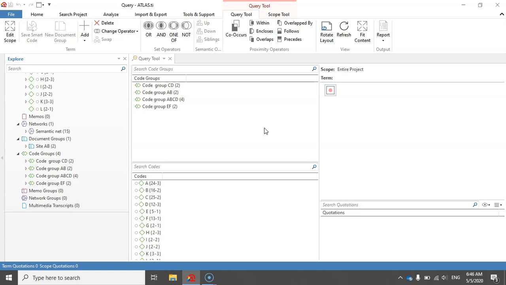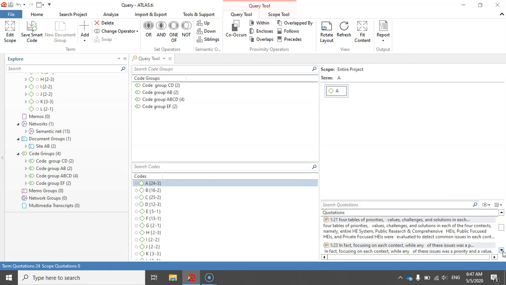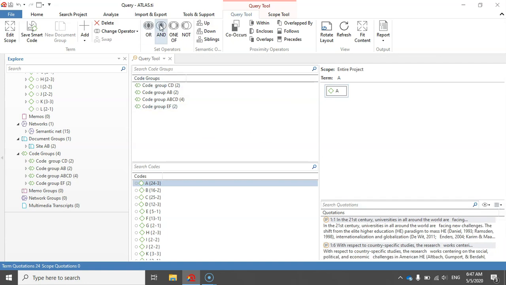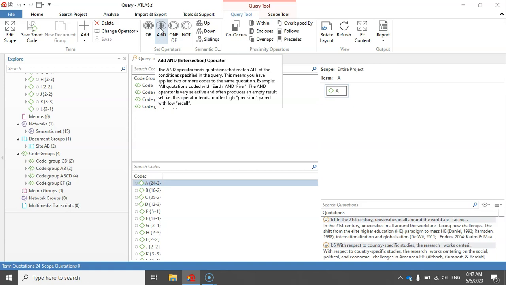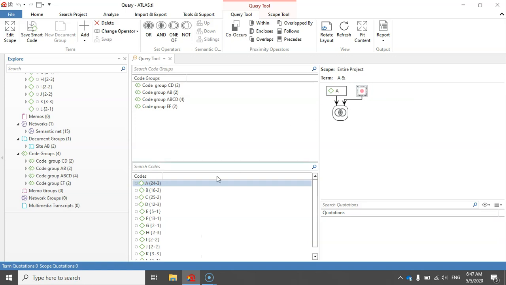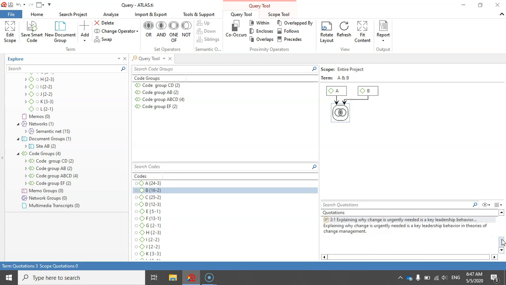I'm interested in all the quotations coded with code A and code B. And to build this, I can simply double click on code A. Now it is displayed in this panel. Also note that all the quotations coded with code A are also displayed in this panel. Alright, then I click on AND operator. Then I click on this term placeholder, and this time I double click on code B. So here in this panel, the result is displayed.